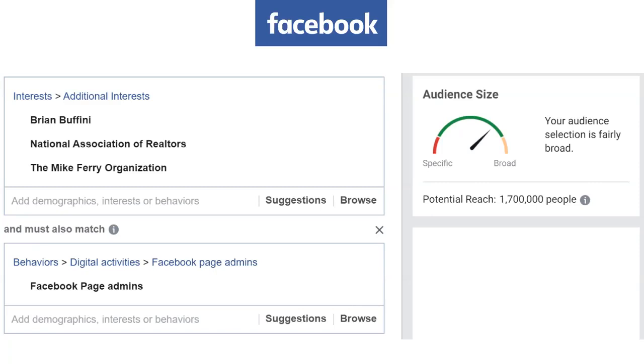So now on the right, look at the right side where it says potential reach, 1,700,000 people, just based on this one filter. So if I didn't include the Facebook page admin, the number on the right wouldn't be 1,700,000. It would be like lots of millions. I don't even know what the number would be. It would be a really big number.